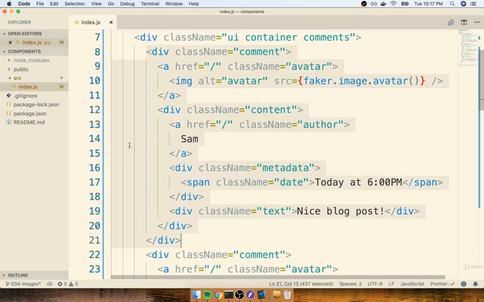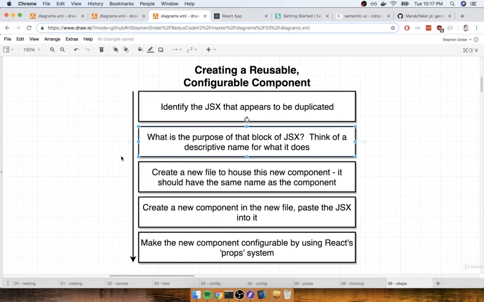Now, in this case, I would say that the purpose of this JSX right here is to display a single comment, or maybe details about a single comment. So I might give this thing the name of something like component, or excuse me, CommentDetail, because that's what it's doing. It's giving the details on a single comment.